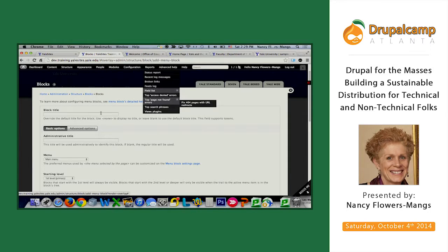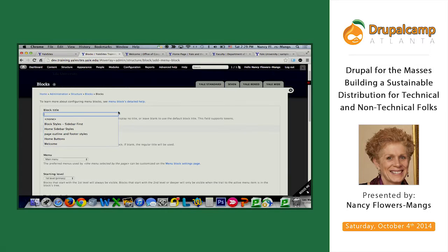Can you see this? So it works very much like a block and a menu combined. You can give the block a title, but if you give it a title, all the blocks will have that title. So chances are you don't want to give it a title, and you'll see why in a minute. You can also give it an administrative title, otherwise it shows up saying menu block +2 or whatever.